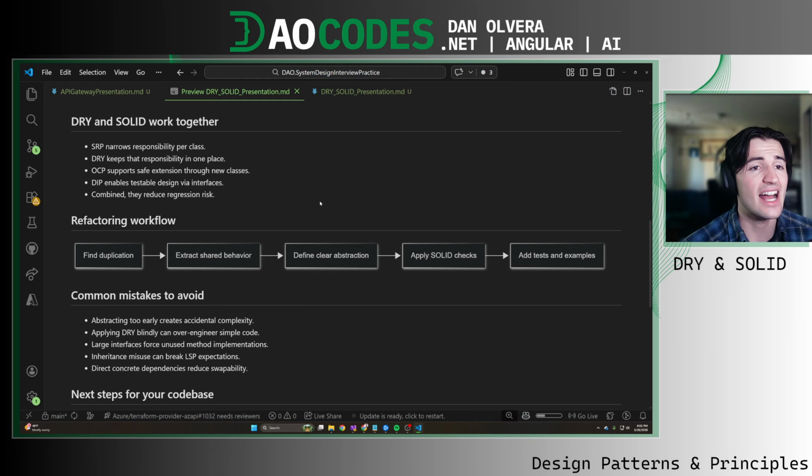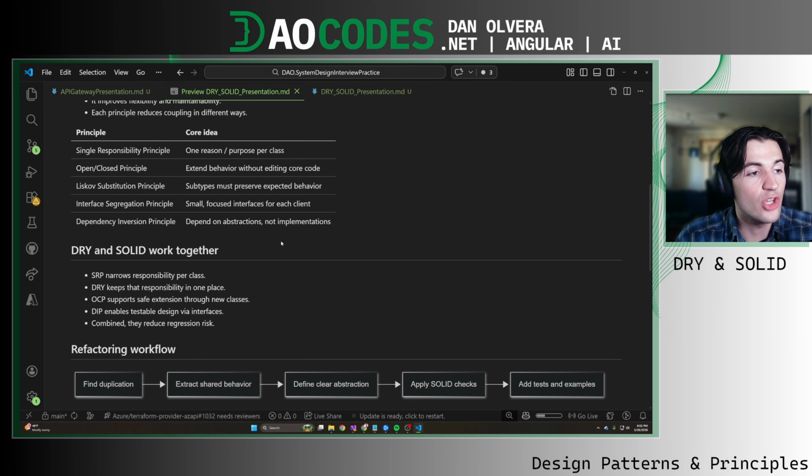I can test that class well, and once I know that that class is good, I now know where to go to get that service, or that logic, or that expected behavior. OCP, which is the open-closed principle, supports safe extension through new classes or extension methods, right? These are both ways that I'm extending behavior, but I don't have to change the hot paths of my code.